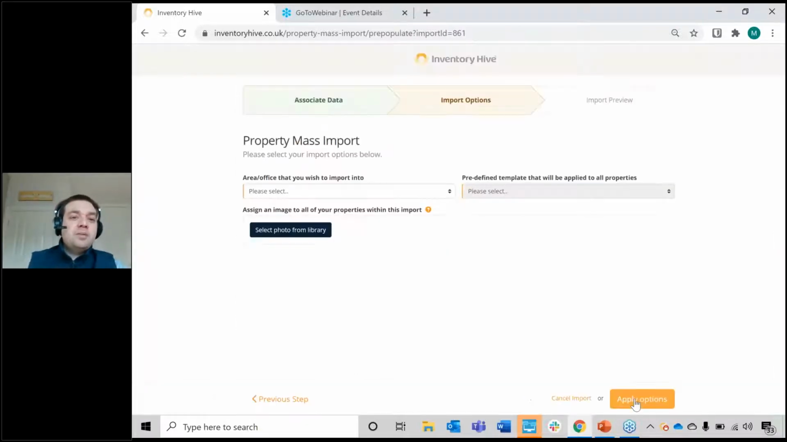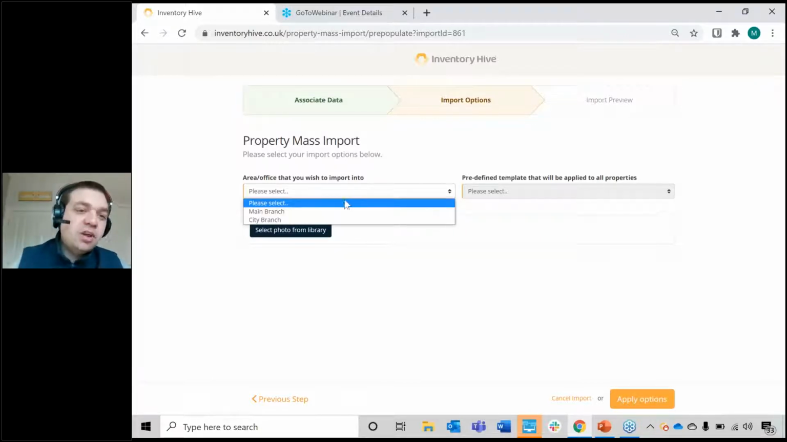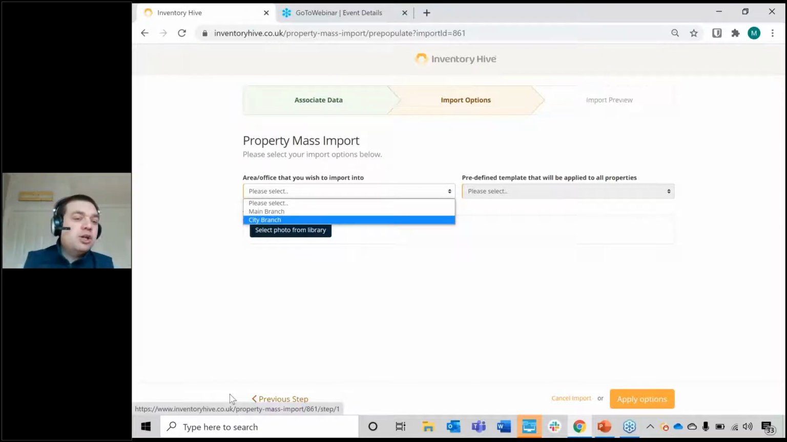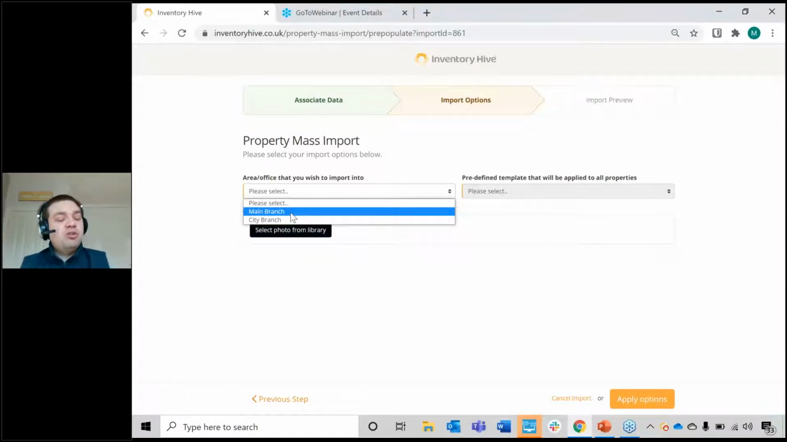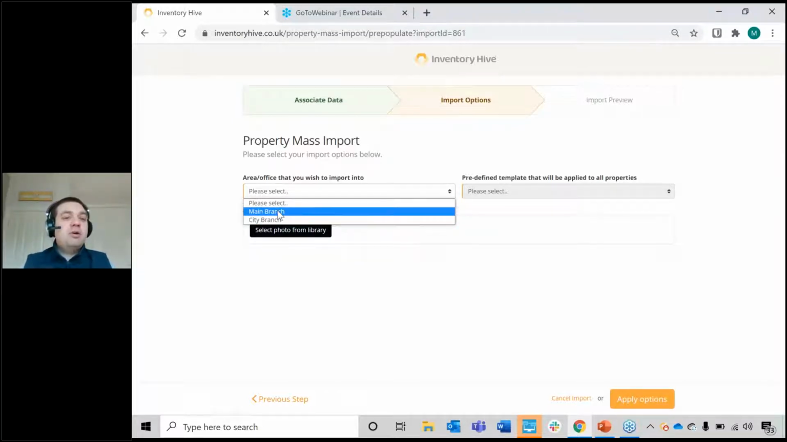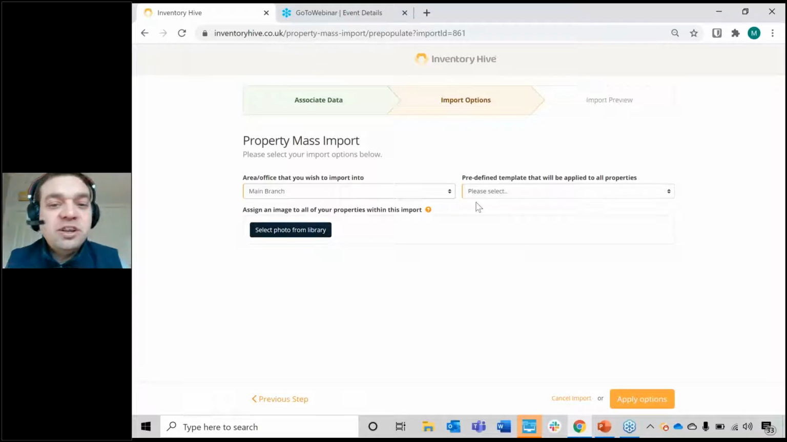This will then give you a bit of your import options. This is where you can assign the properties you're importing now to a specific branch as well. On my account, for example, I've got a couple of branches, but the properties I'm importing today are going to go to the main branch. If you want to import them to another branch, you can do, so just choose that other branch. I'm going to choose the main branch today.